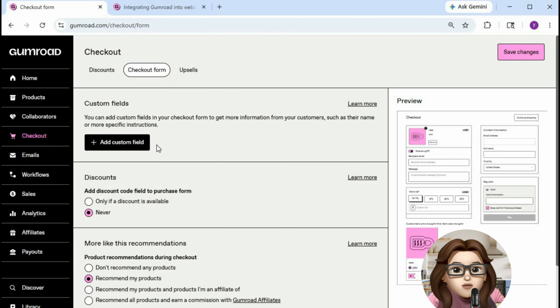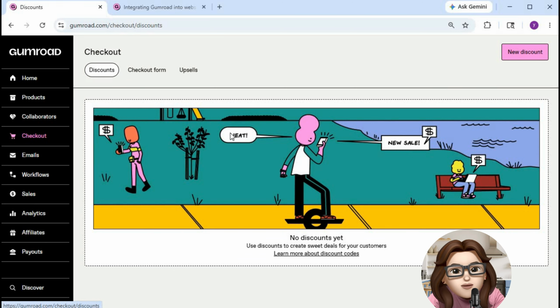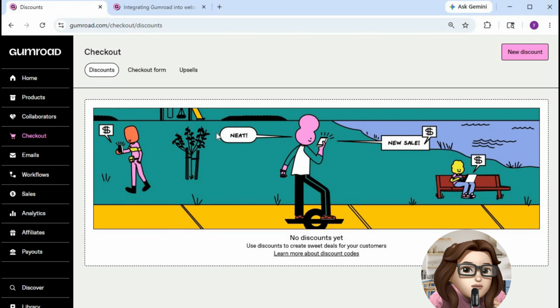For example, you can add discount codes, enable product recommendations, allow tipping, and create custom checkout fields to collect extra information from customers like phone numbers or special instructions. You can also control whether discounts are allowed during checkout and customize the customer purchase experience. Once you finish setting everything up, click Save Changes.